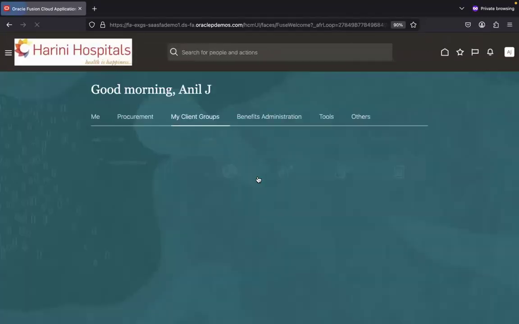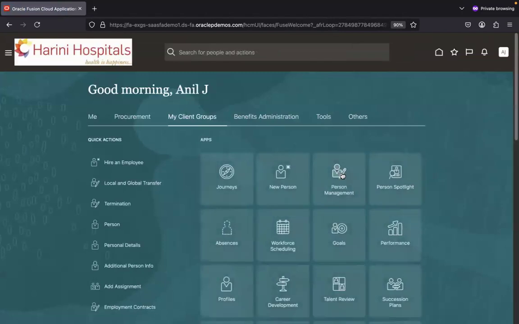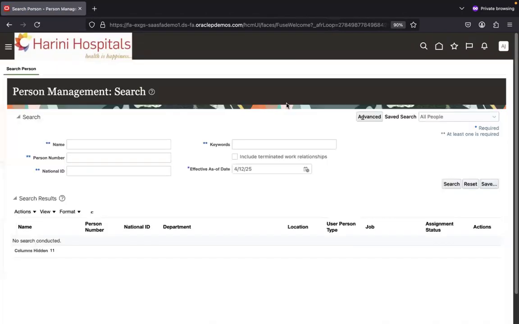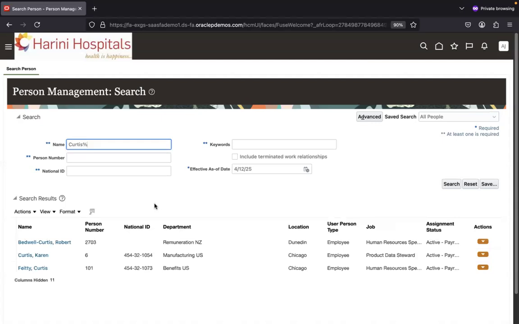So if our HR is based out of US, he should see only US data. And if you go into the person management screen, let's say the person searches for an employee called Curtis, how many employees does he see, guys? He is able to see a couple of employees based out of US, Chicago. And at the same time, is he also able to see an employee based out of New Zealand as well, guys? Here.